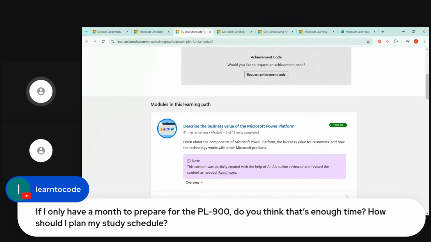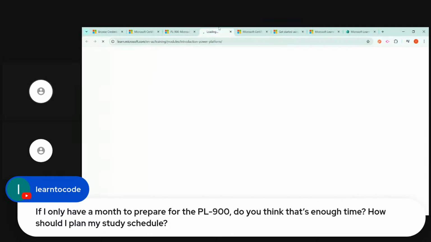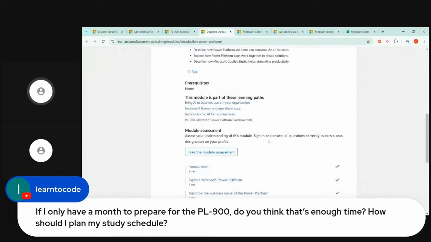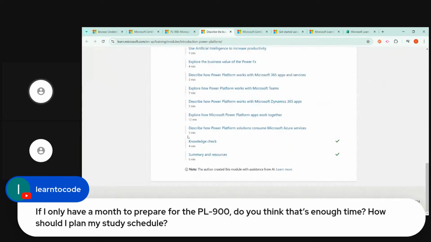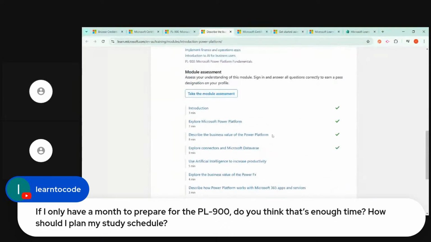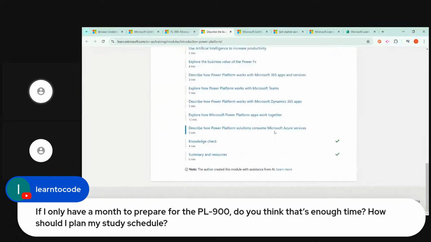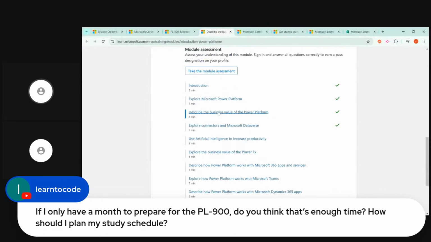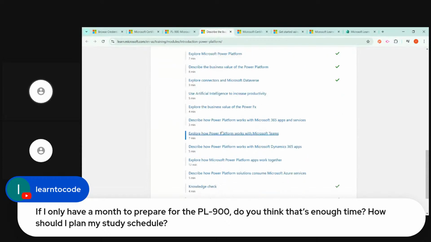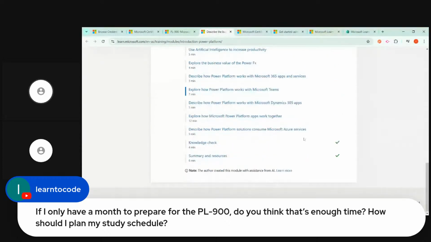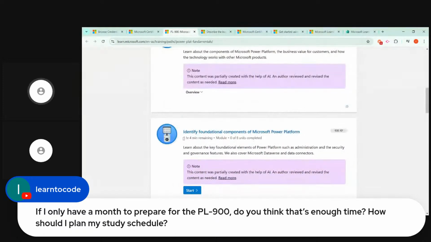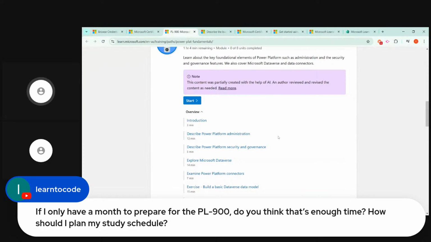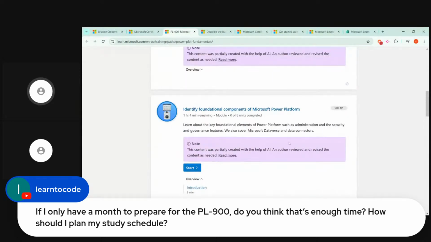So it is showing business value, the first module in your PL-900. If you open that, you can find that it is completely theory. Introduction, what is Power Platform, what is business value. There are no exercises involved, and it is easy for you to read. The only thing is you should understand what is written there: what Power Platform means, and how Power Platform works in Teams and everything. You just read it and understand how it really works. Then identifying the foundational components of the platform takes hardly 1 hour 4 minutes.